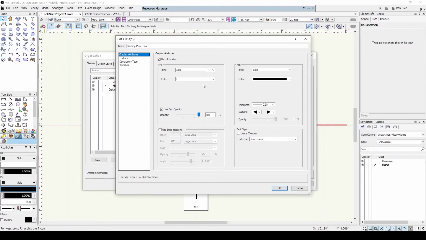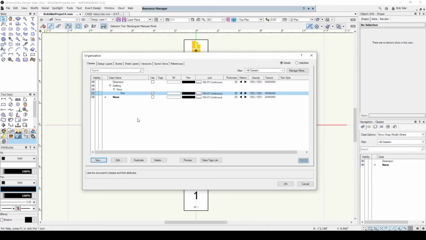So in this case, we want solid white as our fill, solid black as our pen, and we want to set our line thickness to 0.05. And we're going to hit OK. So now you can see that we have a class of drafting, subclass of drafting with a subclass of pens, and ultimately a class of thin. We're going to keep working within this subgrouping, and we're going to make another one.